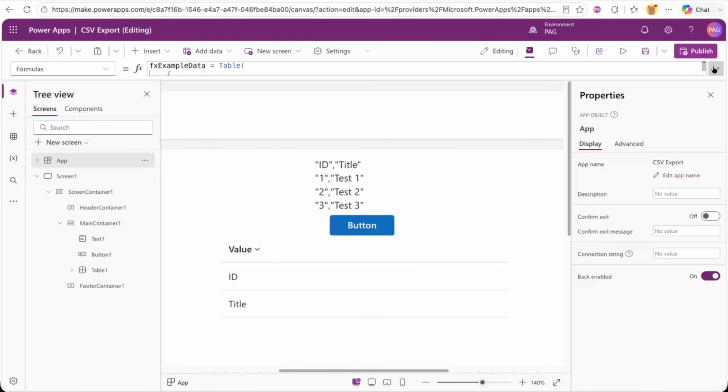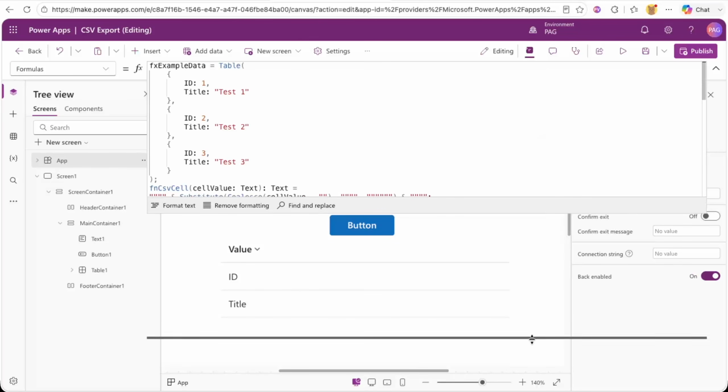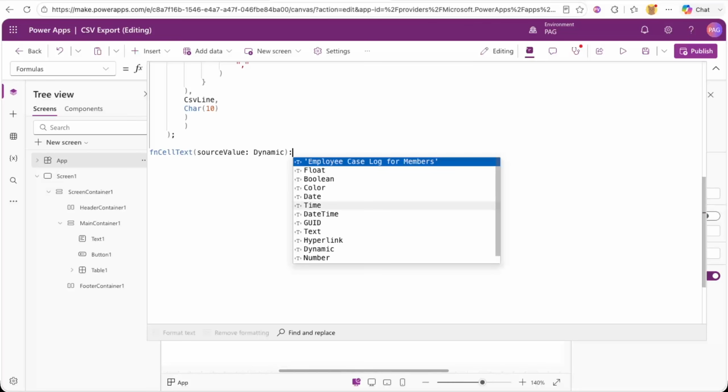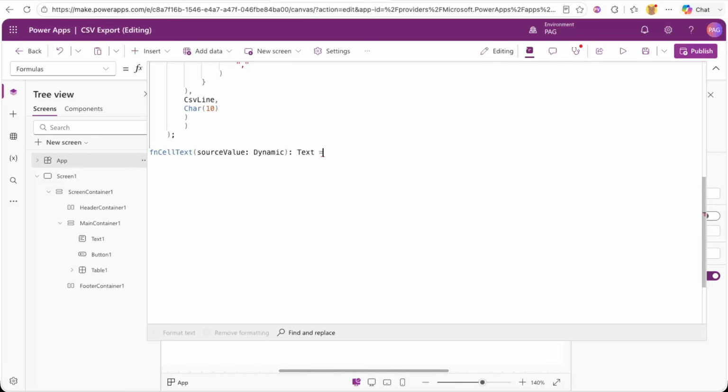The way we'll handle this is by creating a new function called fn_cell_text. And in this function, its whole job is just to take one raw value and figure out what that shape of data actually is. So our input parameter will be called source value, and this will be a dynamic value because it's coming from an untyped object. The value we want to return in this case is text.